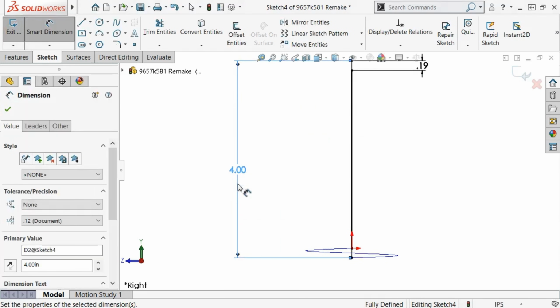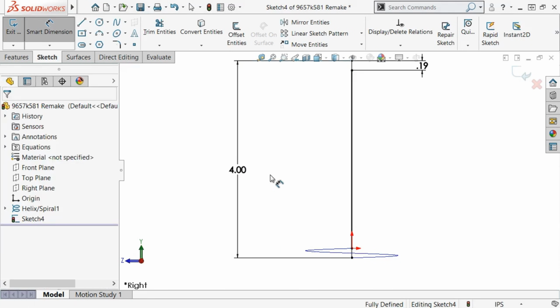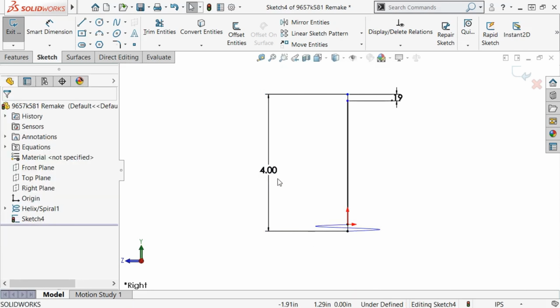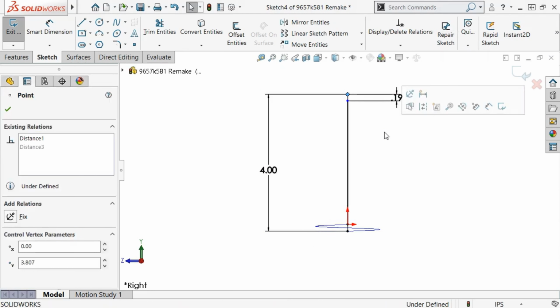The construction line dimension represents a helix that hasn't been created yet, and the 4-inch dimension represents the length of the entire spring, including the helixes at the ends. To make the spring movable and dynamic, I need to make the 4-inch dimension driven, so I'll right-click it and click Driven. Now I can't click and edit that dimension, but I can drag the lines to change the length.